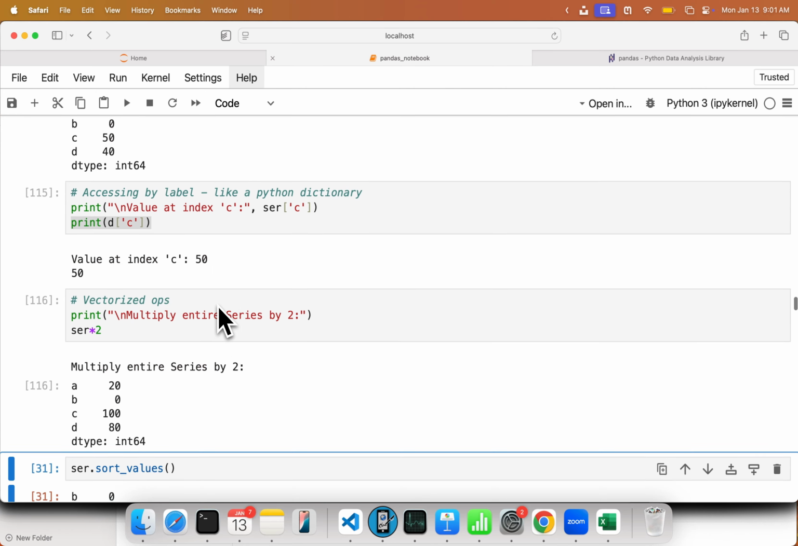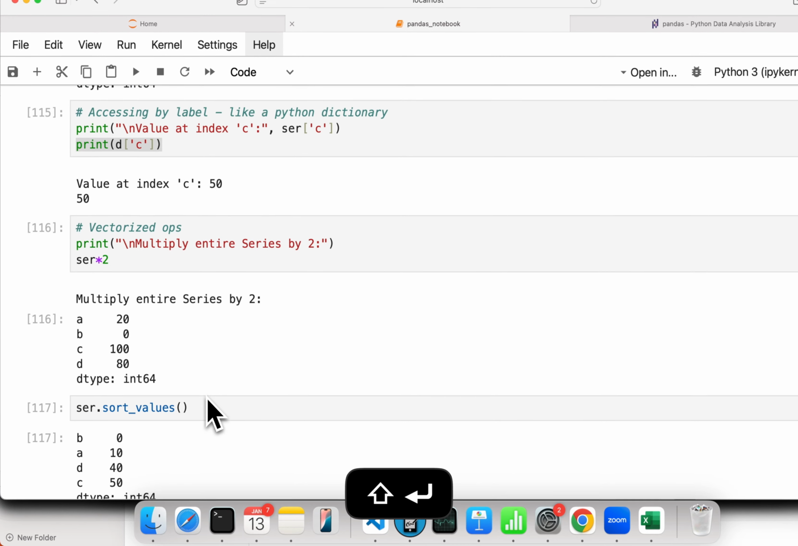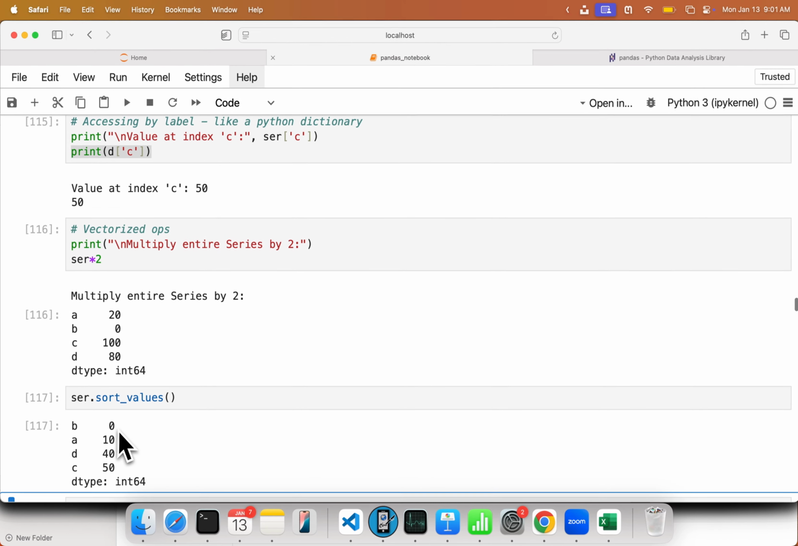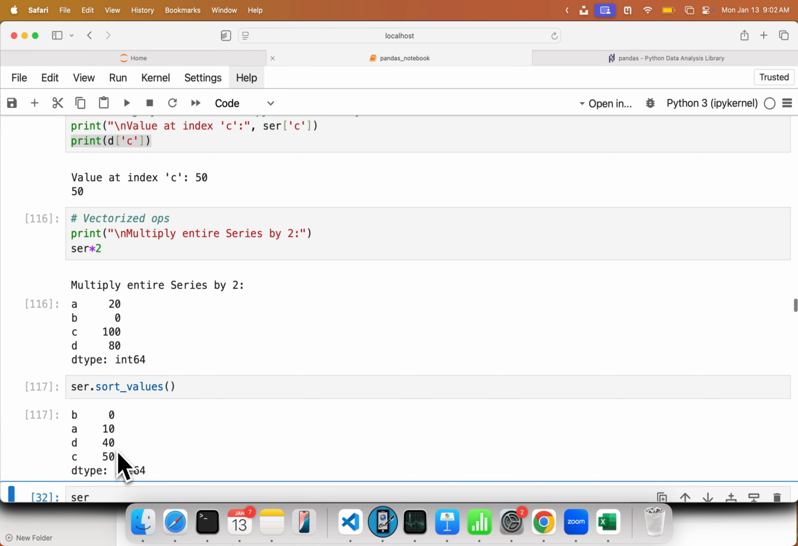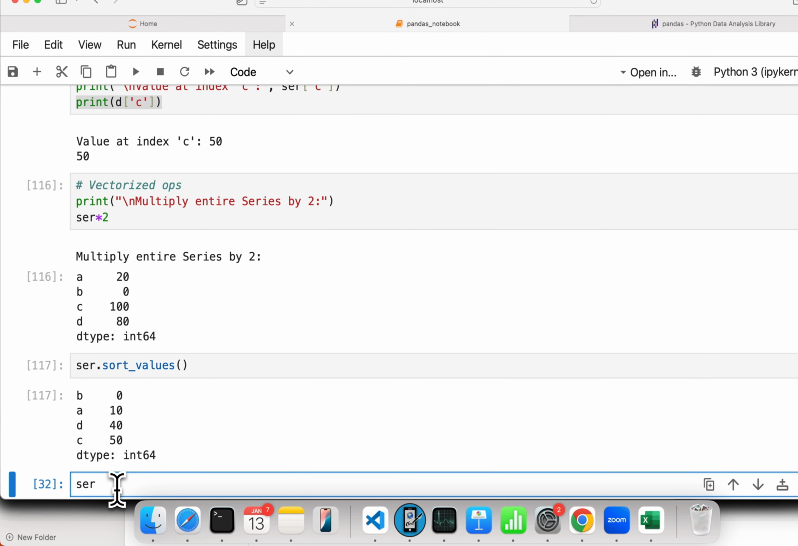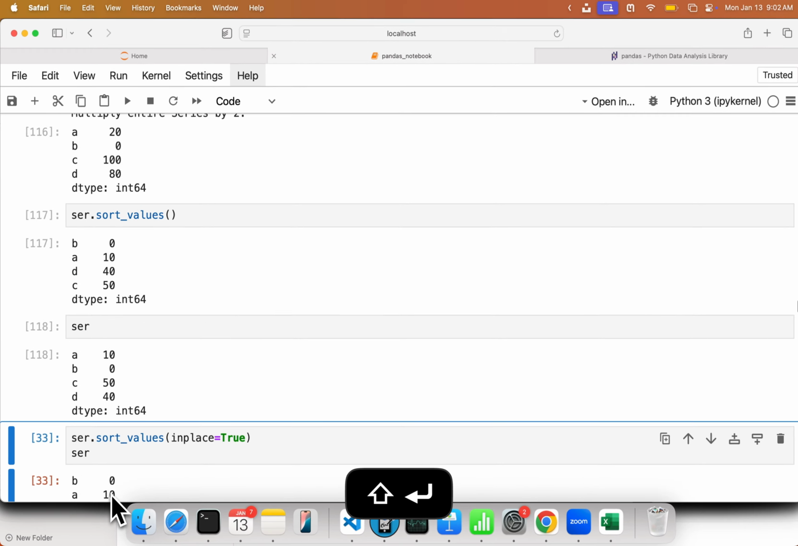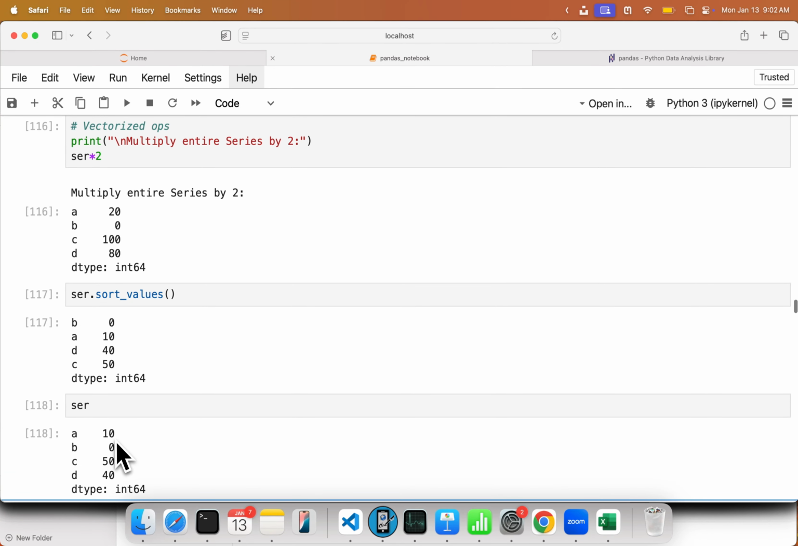I can sort the values. So if I sort the values, it returns me this series in sorted order. Importantly, if you again notice, the index has been changed corresponding to the values. So it's a very convenient function. If you didn't use this, you'd have to do this in either a Python dictionary or some other data structure. So it's significantly easier to do in this pandas series. 0, 10, 40, 50. Now importantly, if I print out ser, the series object, you can notice that it's unchanged.